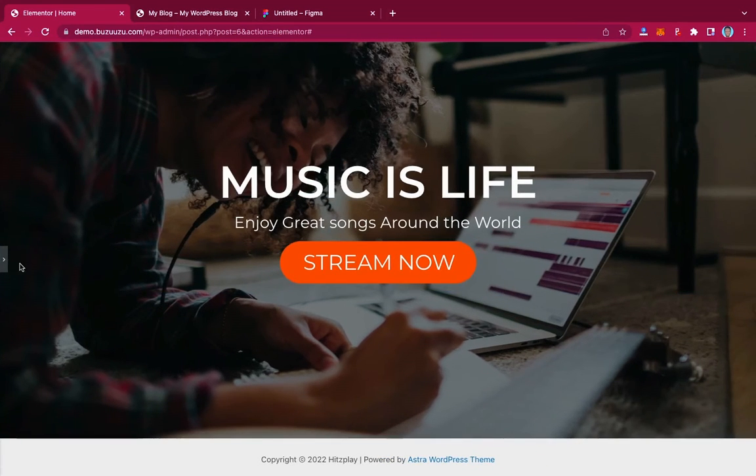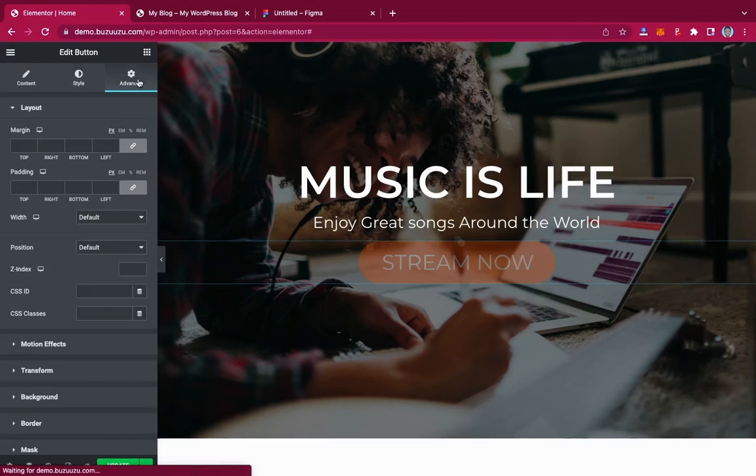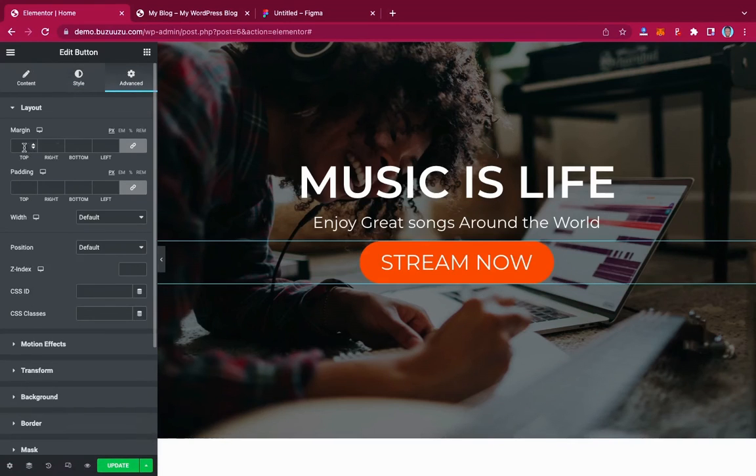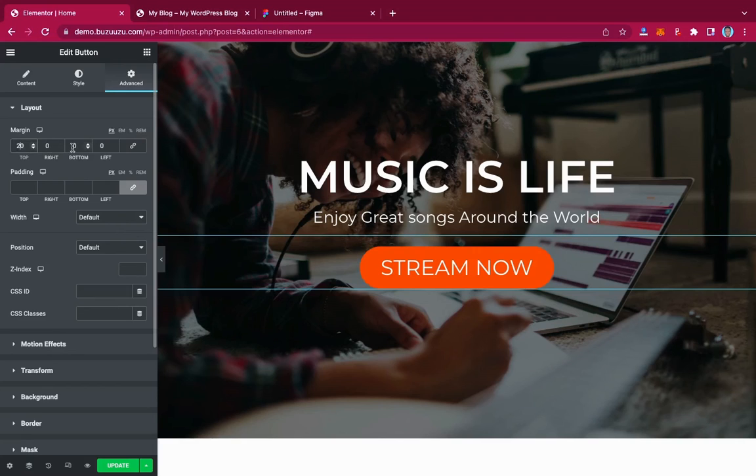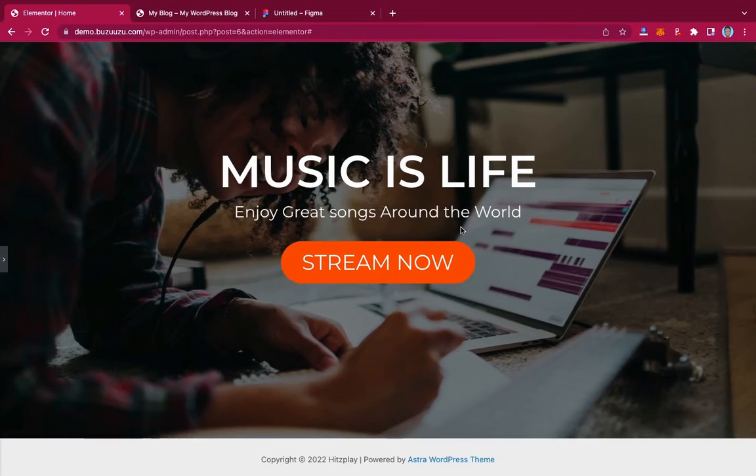Okay, so I'm going to bring it down a little bit. I'm going to go to here and click on advanced over here, and then with the margin, I'm going to unlink all margin, and then I'm going to give a top of 20, and then bottom of 20, so that there's some kind of space over here.